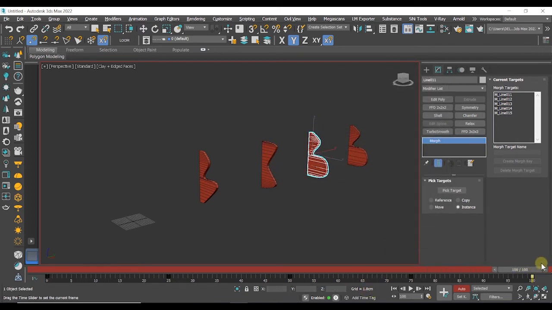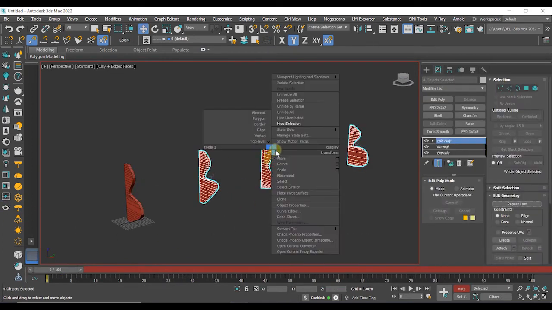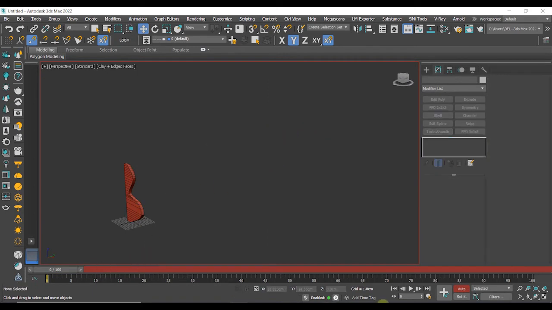With the help of the Morph modifier, we are able to convert an object to another object with the same count of vertices in a specified number of frames. Now that we have done that, let's hide these 4 elements and then deactivate the auto key option. And if you scroll the time slider from frame 0 to frame 100, you will see that the desired change on the shape of the object is happening.